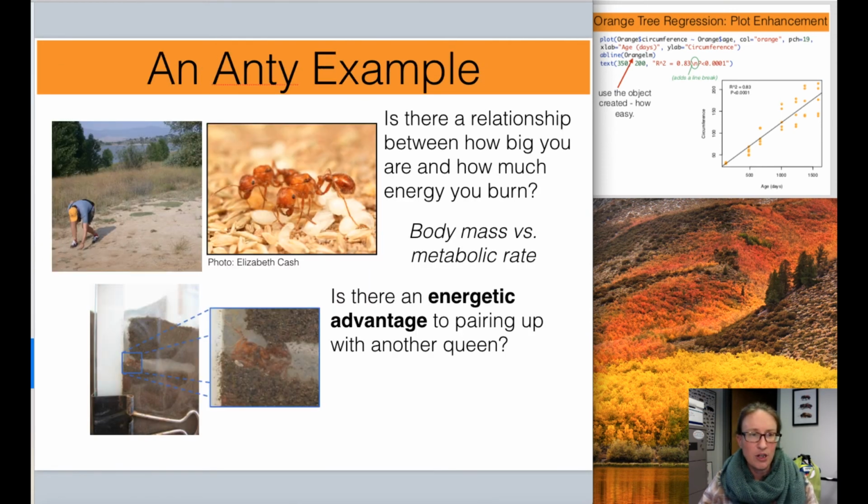All right, so now I'm going to conclude with an example from some of my own research. So this is a paper that I'm actually in the process of writing right now. And so for this project, what I did is I went out and I collected ant queens while the ant queens were running around on the ground looking for a place to start a new nest. And that can be a very energetically intensive activity. So I had a couple of questions about that process of starting a new nest.